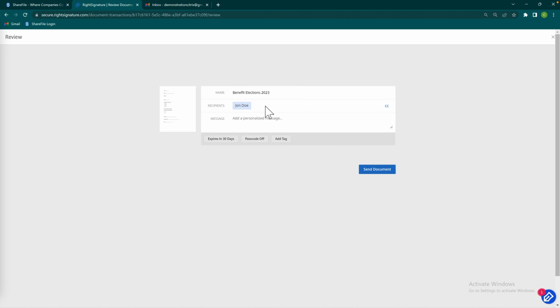Next, the recipient, it's going to default add any of your signers. If you wanted to add a third-party person, you could as well. Add their email address, and they will be sent updates on the document as it is completed. In addition, if you wanted to add a personalized message signer is going to receive, you can include that here.